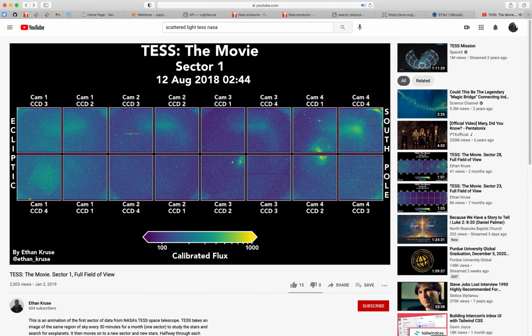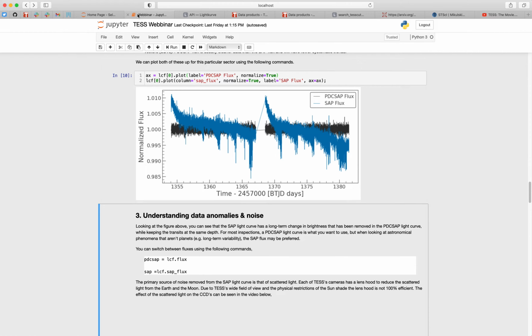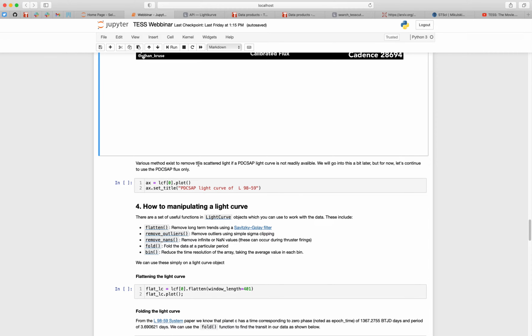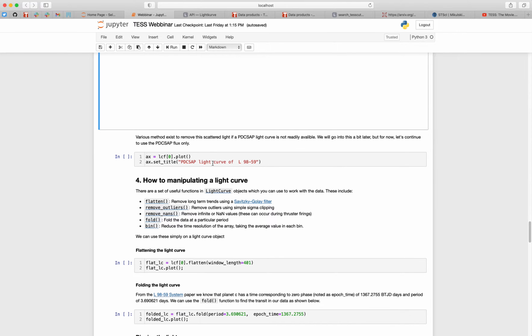So we can see that it can change quite substantially in the different cameras. And obviously that's going to have an effect on the light curve of our object. Okay, so there are various methods that are used to remove this scattered light if a PDC SAP light curve isn't available to you, and I'm going to go over those in a little while. But for now, let's just analyze our light curve as is using this PDC SAP output.